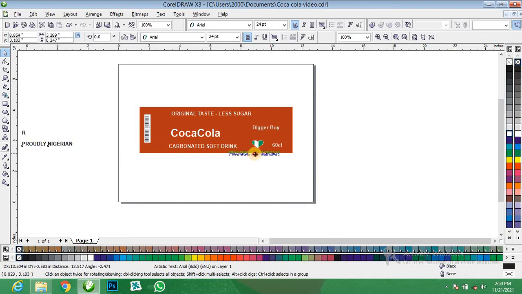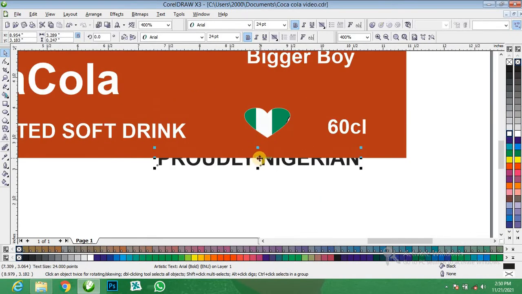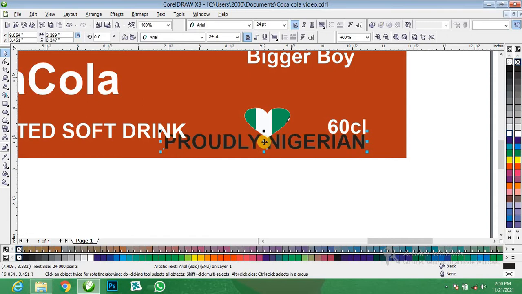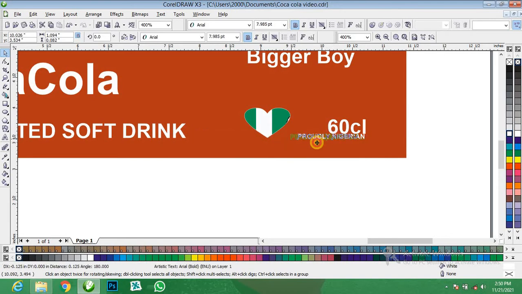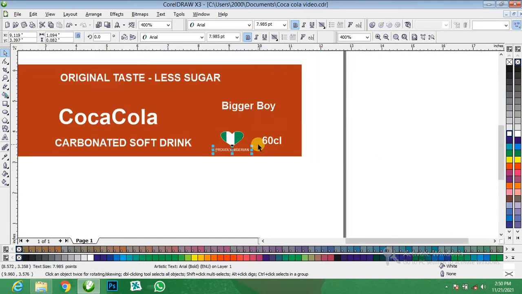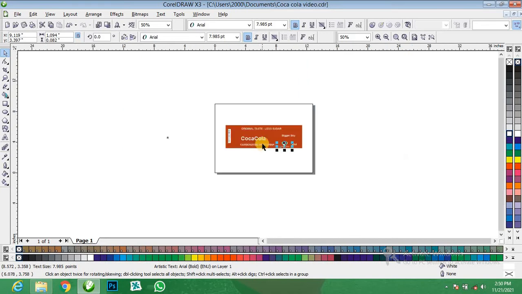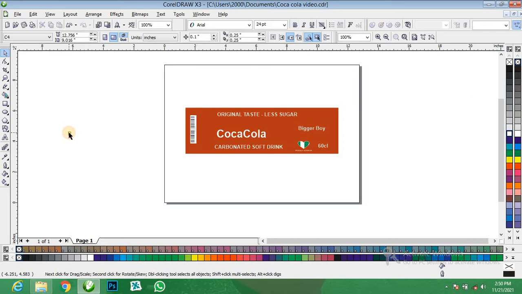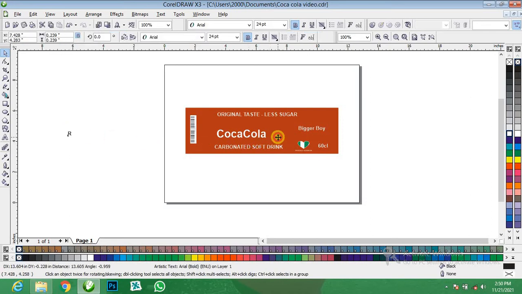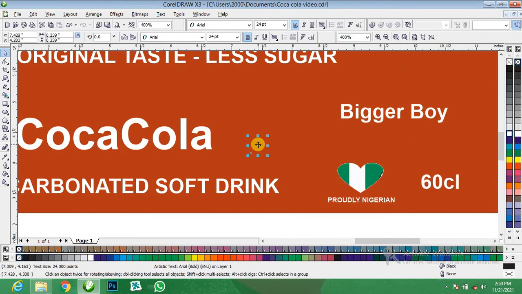Probably Nigerian should be under the Nigerian flag. Control Page Up, white, a little bit, reduce the size, keep it here. Just remaining this L. This should come over here. Control Page Up to bring to the front.